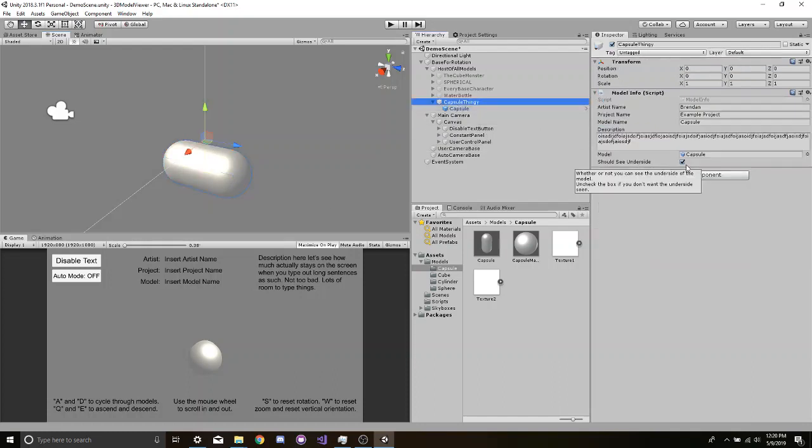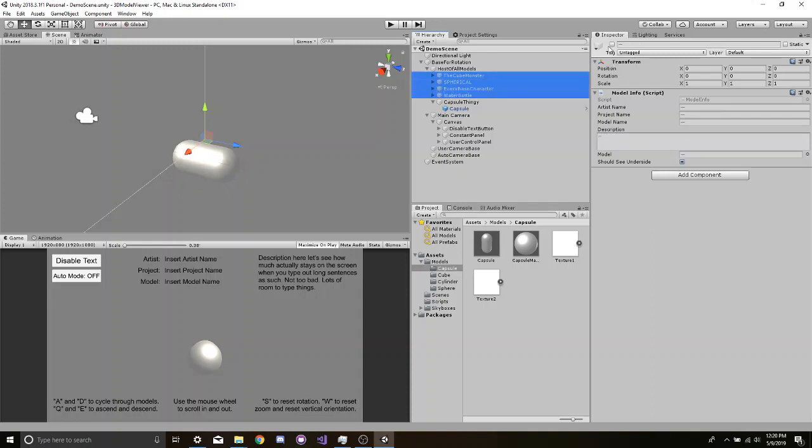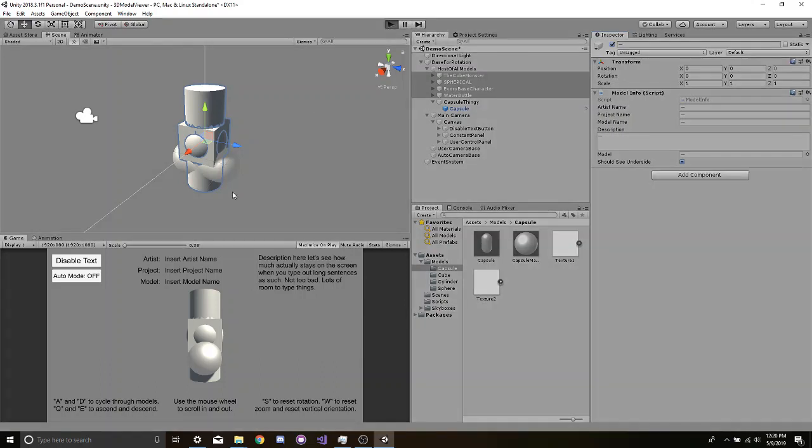And then the last thing you'll do is you'll uncheck this. The should see underside is on by default. That means that if you don't do anything, you can see the underside. If you don't want them to see the underside, just uncheck it. And that is pretty much it. I'm just going to turn these on so you can see all the different ones. And then I'm going to play the project.